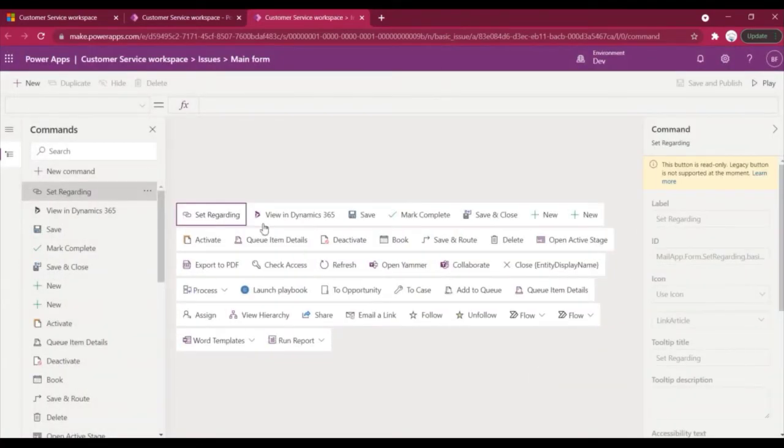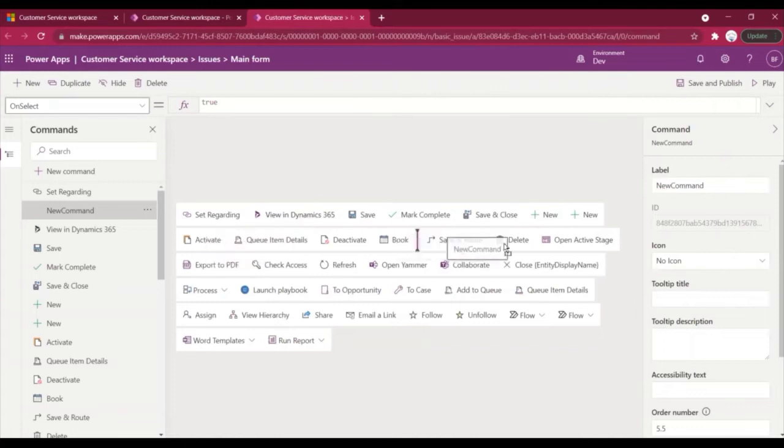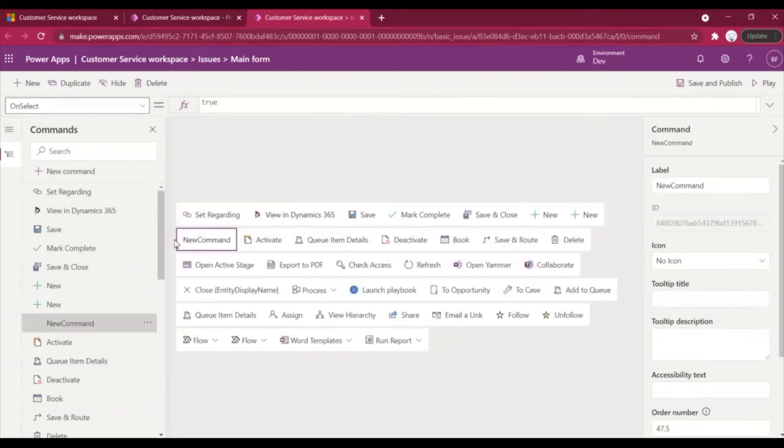So if you see here, these are all the buttons that are currently available, which I can see here, and we will try to add a new button. So how we can do that is click on new or onto the new command. So if you see, this is added. I want to add it after my new button. So I will add it here.